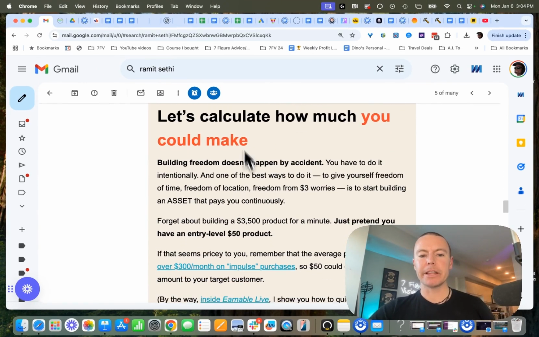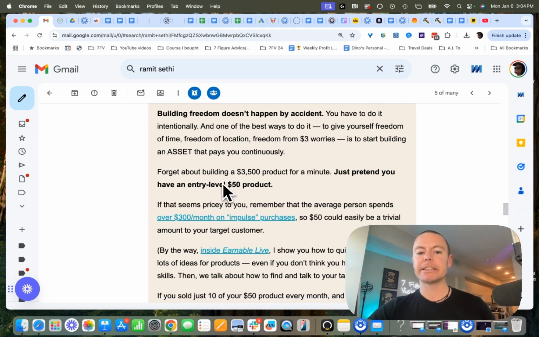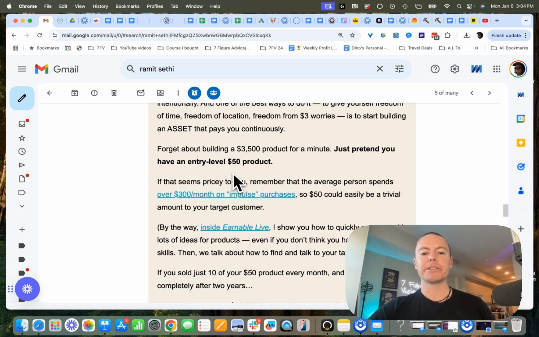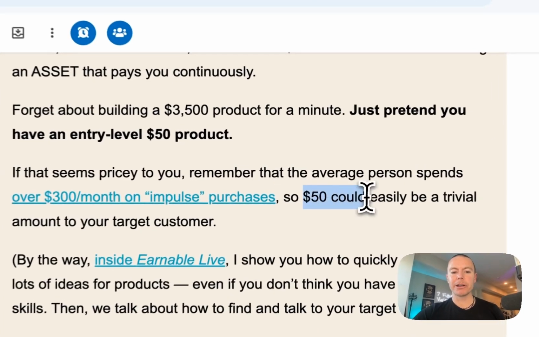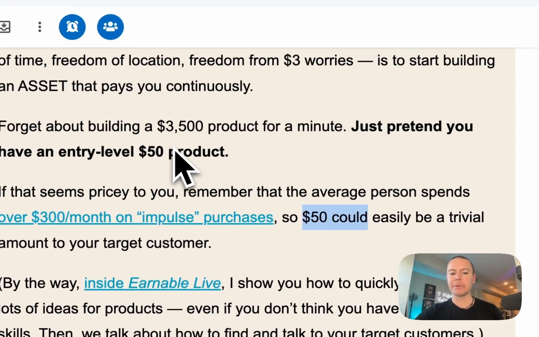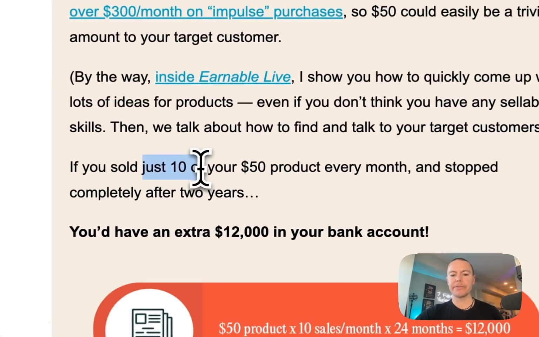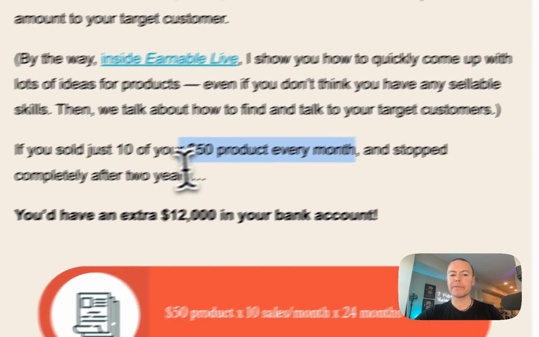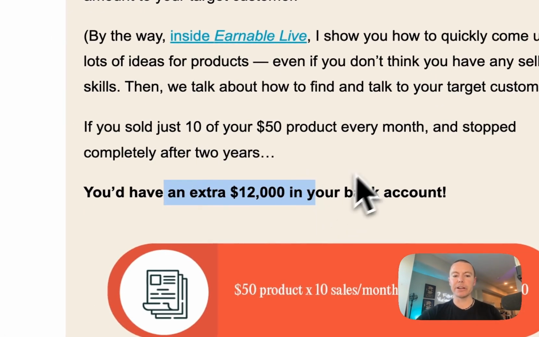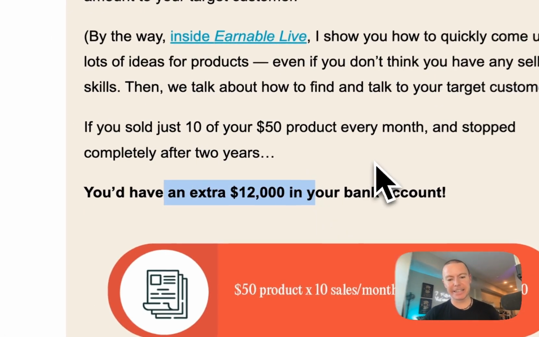Promise, proof. Now, if you're more analytical, let's calculate how much you can make. He gets into math numbers here in terms of, hey, if you have a $50 product and you sell 10 copies a month, how much you could potentially make there. So if you sold just 10 of your $50 product every month and stopped after 2 years, you make an extra $12,000.